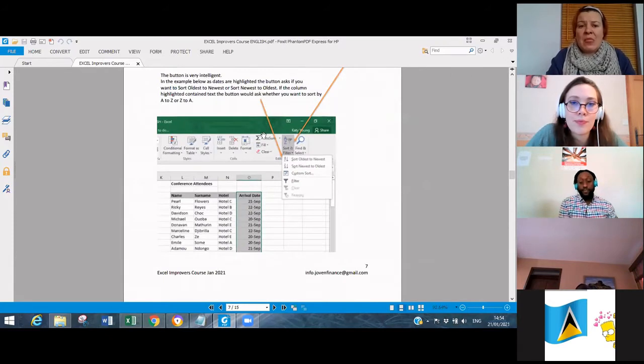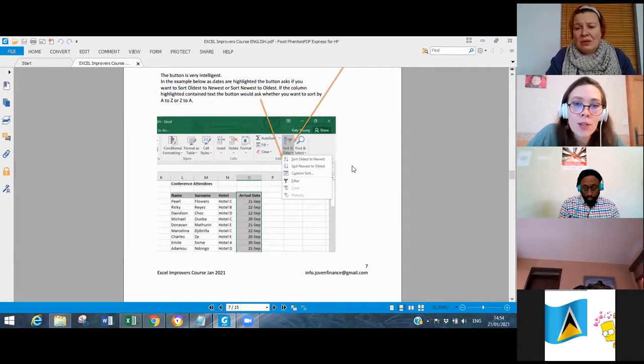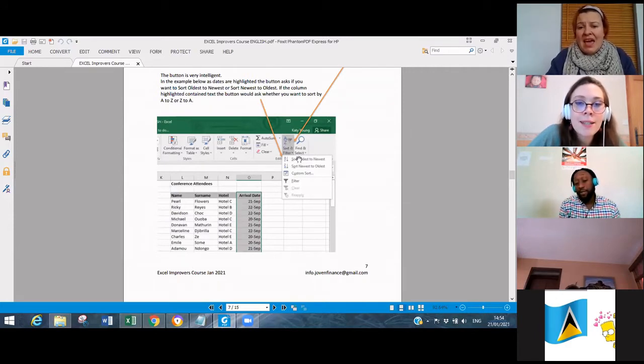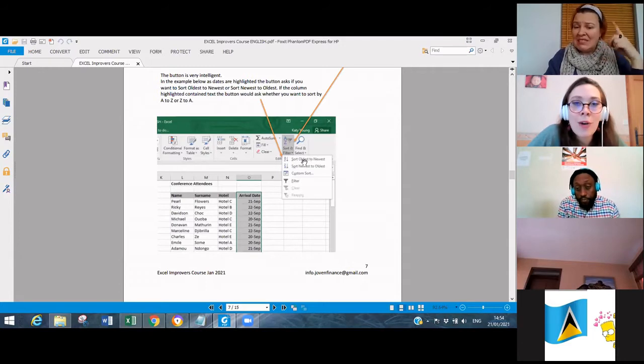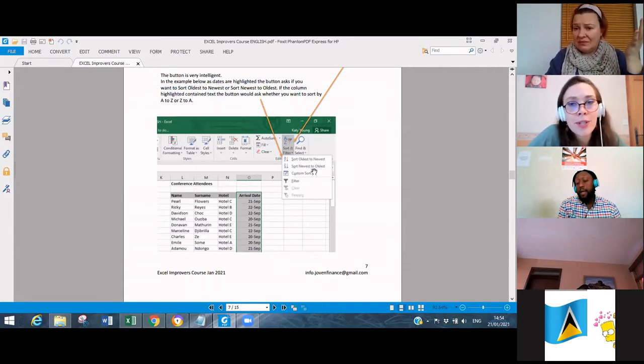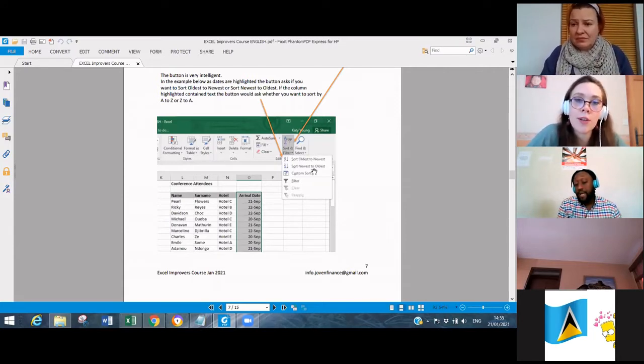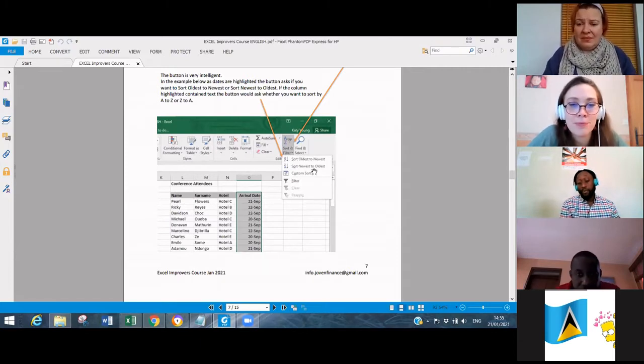Here we've highlighted the dates. We've asked Excel to sort that data. And a sign of its intelligence is that it's recognized them as dates, because it's asking us: do we want to sort oldest to newest, or newest to oldest?